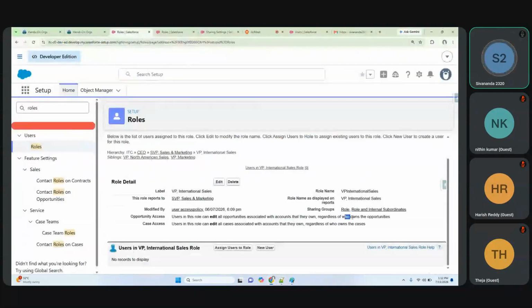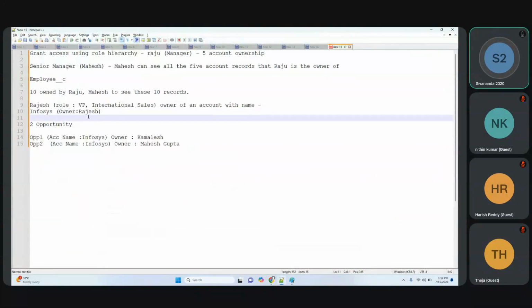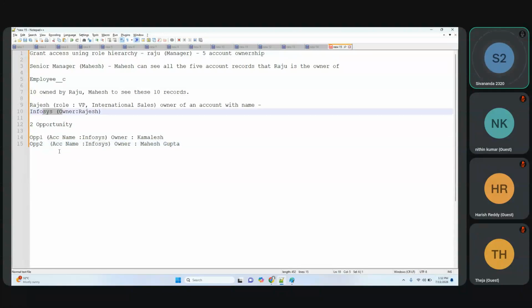So though he is not the owner, regardless of who owns the opportunity, though Rajesh is not the owner of opportunity one and opportunity two, he will still be able to edit the opportunity one or opportunity two data, because he is the owner of the parent account, that is Infosys. Are you clear on this point, or am I making you confused? No, clear. Clear, right?